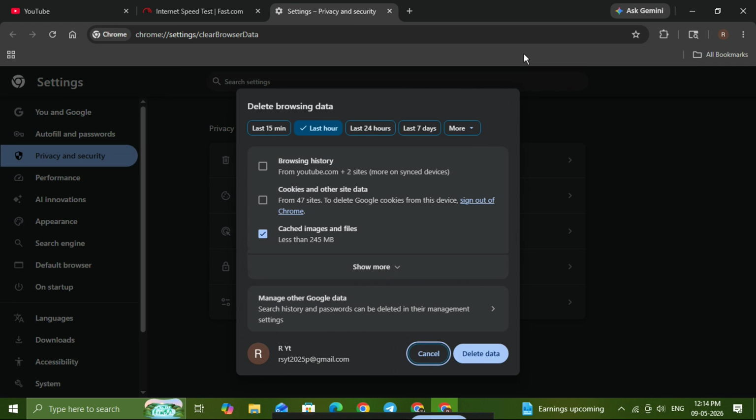Here, make sure you select cookies and other site data, as well as cached images and files. Then, change the time range to All Time, so Chrome clears everything that could be causing the issue. Once those options are selected, click Delete Data. After that, wait a moment for Chrome to finish clearing the files, then try opening YouTube again.